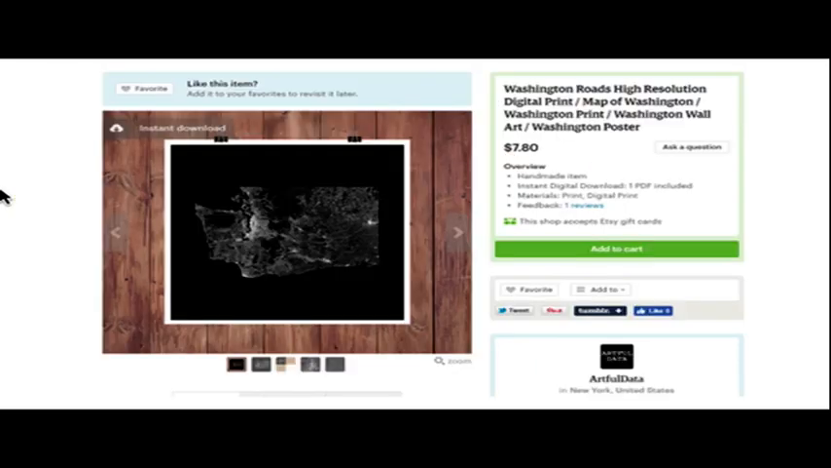Here's an example of an individual. So this is where you come in, right? This is a screenshot from an Etsy shop. What this guy does is he takes open source street layers, puts them on a black background, and sells them for about $10 a pop on Etsy. And what you're paying for, $7.80 plus tax, is the ability to download that image. Like he's not even printing it out for you. He's not spending money on toner.